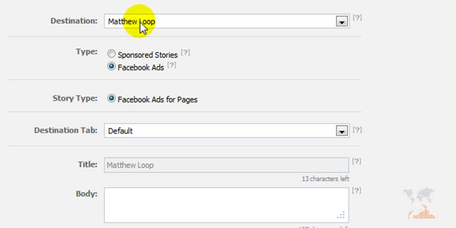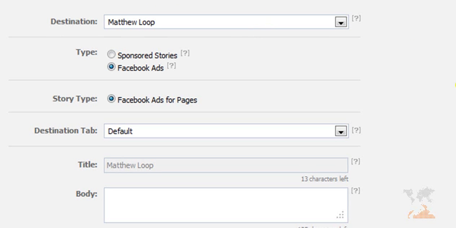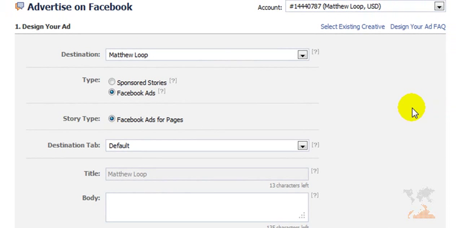I'll give you a little tip though. If you keep your traffic on Facebook, so if you utilize your Facebook fan page or another page that you've created, Facebook rewards you with a lower cost per click. Many marketers are unfamiliar with that, so try to keep the traffic on Facebook if you want to lower your cost per click.